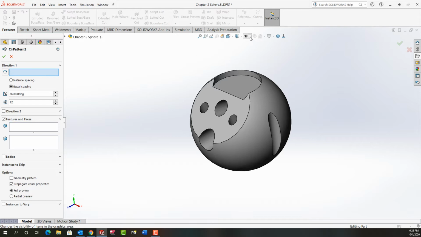So I'm going to come over to the all-seeing eye and I'm going to tell it to show temporary axis. Click in white space. You'll see I have many temporary axes. I want to choose this axis. So I've chosen that, and I can tell it how many instances and their spacing, or I can say equally spaced amongst this angle. And I'm going to go with equal spacing.